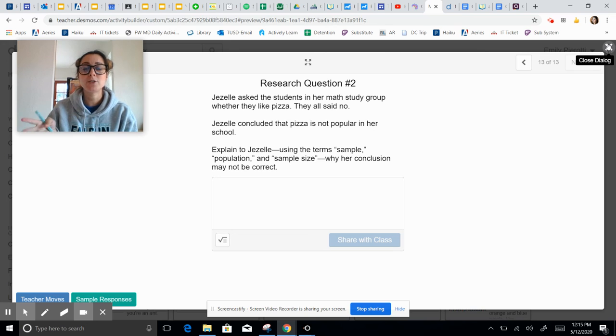If you have any questions about this, please email me. Hopefully this walkthrough kind of helped. It is a pretty simple concept, just population versus sample, and I thought that this would be a fun activity for you to do to kind of learn about those two things.